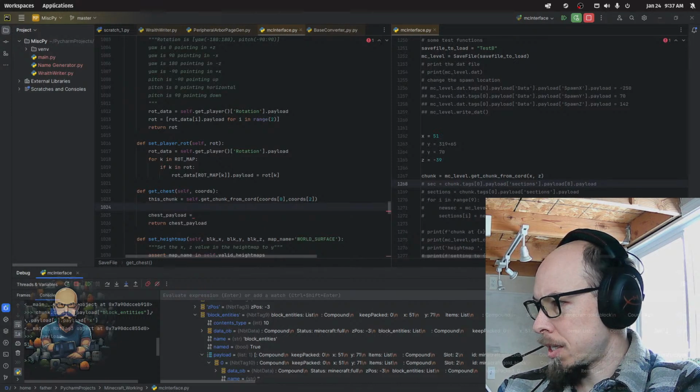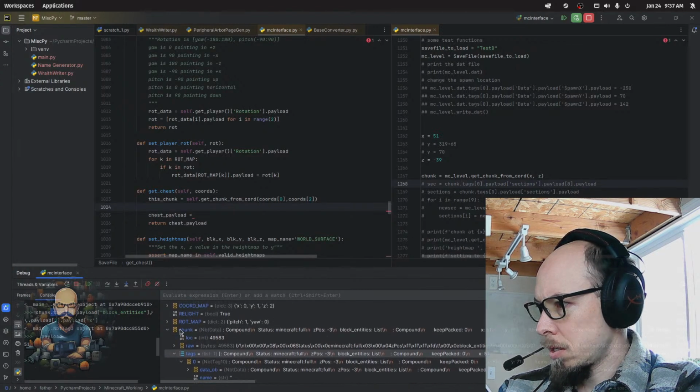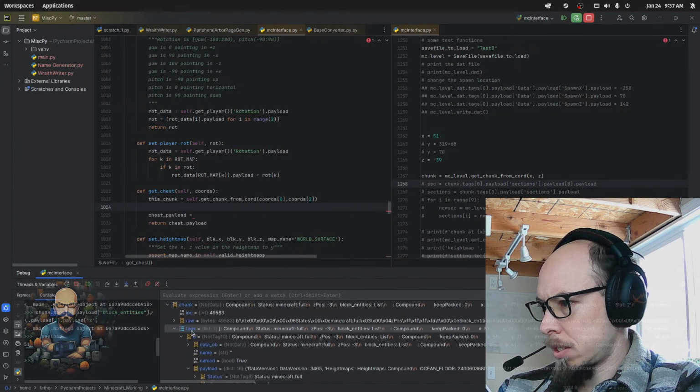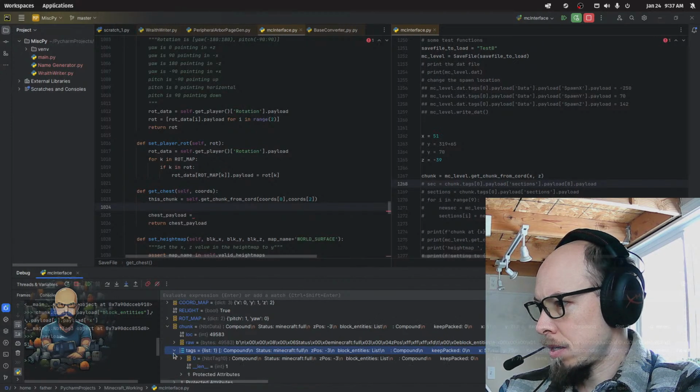I'm not sure why it's got tag 0 in there. That's a little bit weird. Why does the chunk have Chunk NBT data? Why is it a list with length 1?